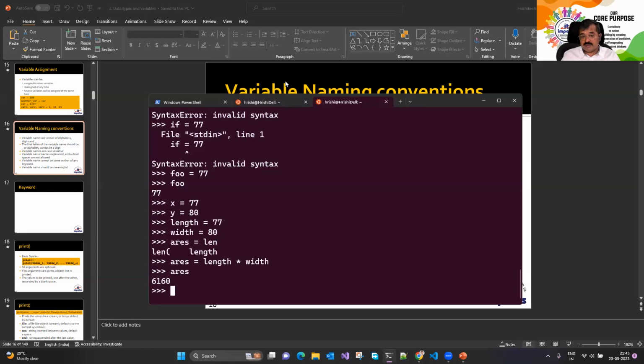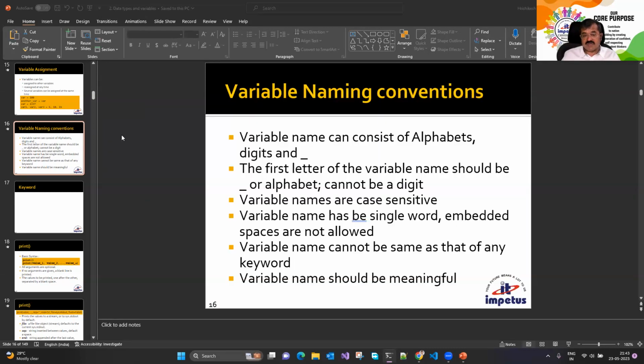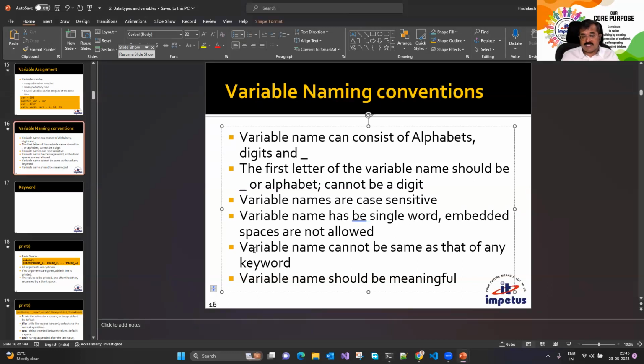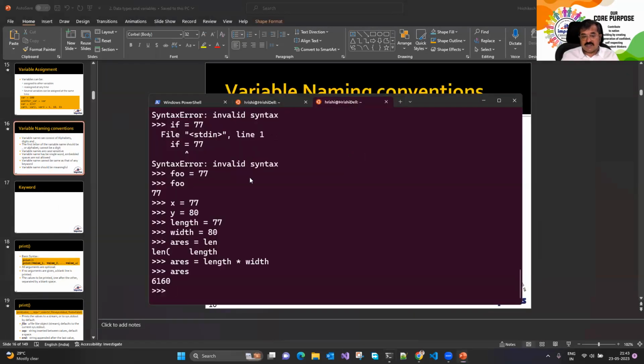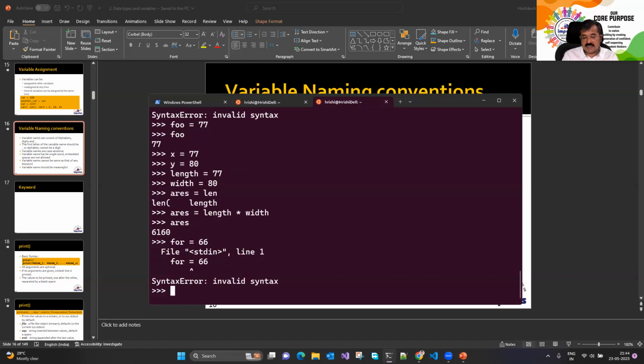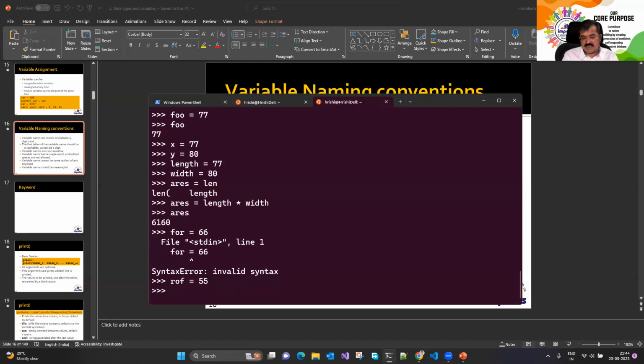So variable name should be meaningful. Don't say Z is equal to X into Y and let the person wonder as to what is Z and what is Y. Also, variable name cannot be same as a keyword. Keywords are words which have a specific meaning in the language. Like I showed, you cannot say for is equal to 66. You know, error. Or ROF, ऐसा कोई keyword नहीं use करता, that's okay. But for is equal to 66 will not be allowed because that's a keyword.